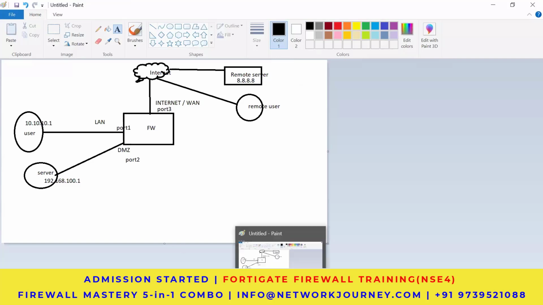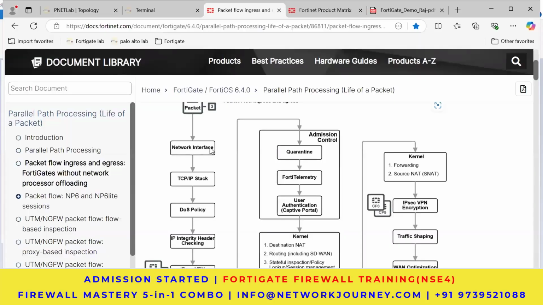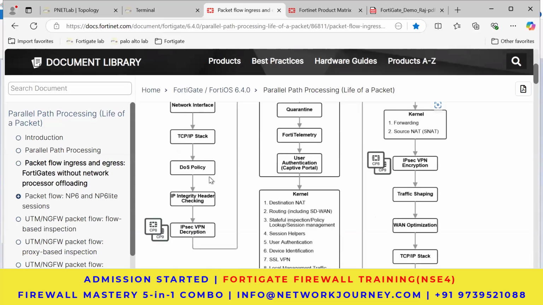So that is taken care of by two modules: the network interface and the TCP/IP stack. The network interface covers the incoming interface, outgoing interface, everything. The TCP/IP stack covers the source IP, destination IP, and the protocol. So these fields are taken in these modules. Then there is a DoS policy which is in place. These two are automatically taken care of whenever we configure the interfaces.